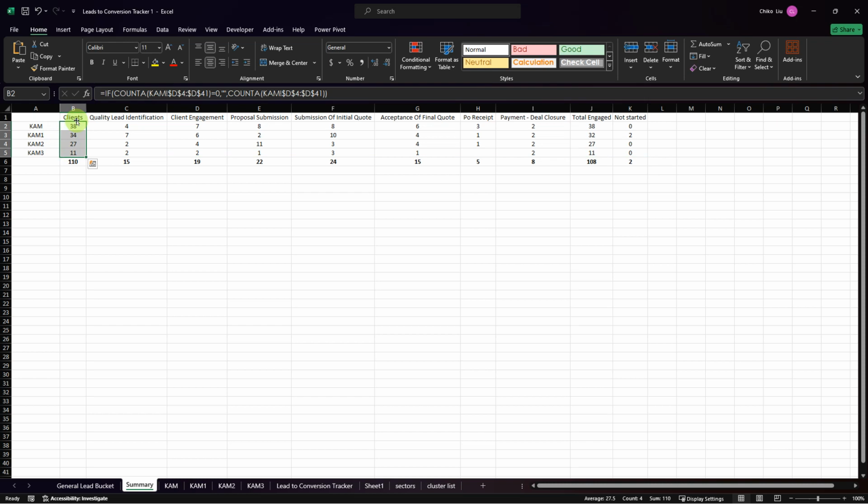So you can now see the variation in terms of number. For this particular sales team, 15 are unique. These are unique values in quality leads, and you won't find them any other place. They just stop here. Their status is just quality lead identification.